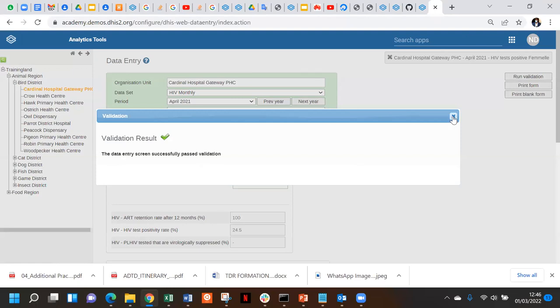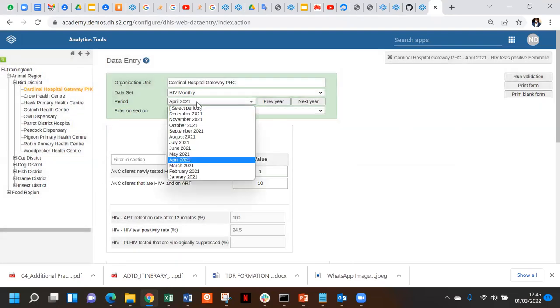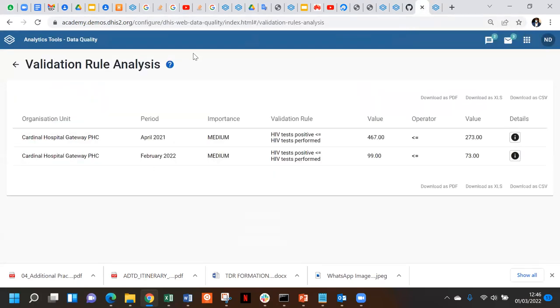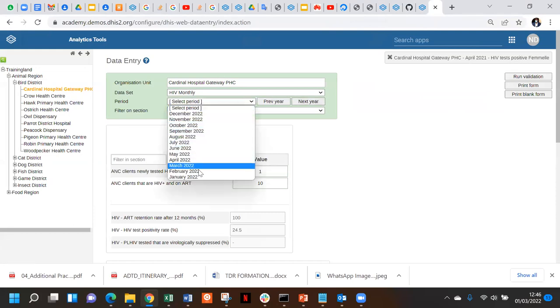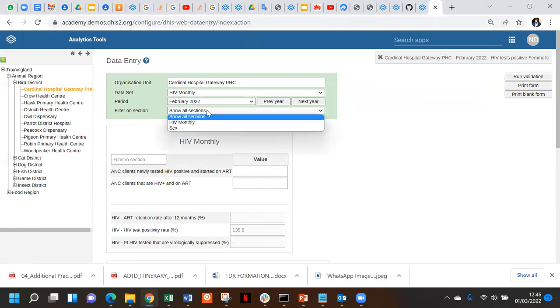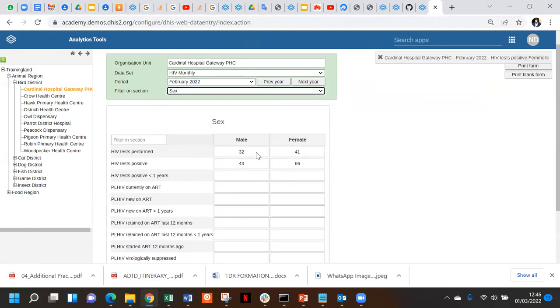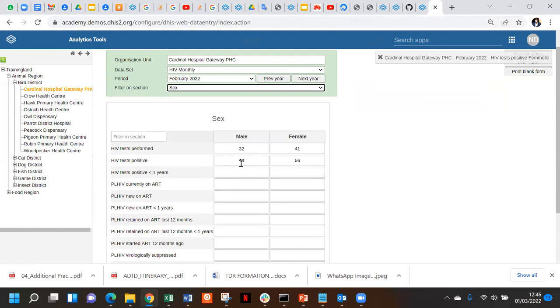And it is not for this month only, it is for this April, you remember? It was for April and it was for February 2022. So we are going back again, Feb 2022. We can go directly to the sex section, and the other error is coming. It is the same rule which is being violated. So I am going to change here and put one.